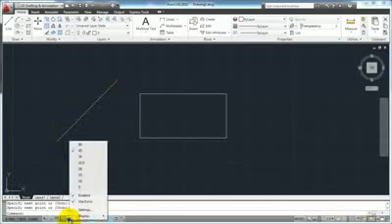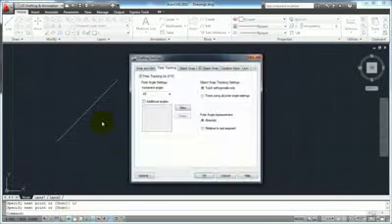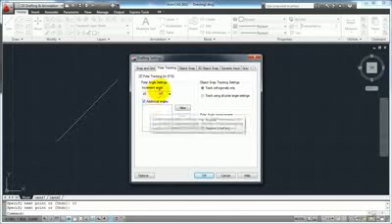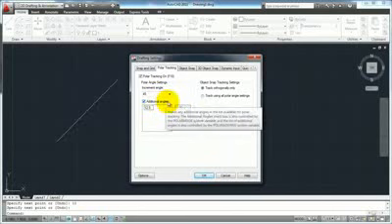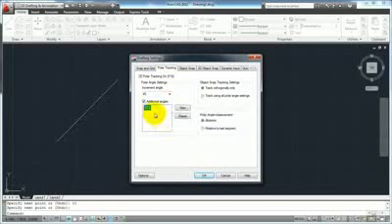If you go to the polar tracking button again, right click and go to settings, you can actually add additional angles. So if you click right here and say add additional angles, if there's not an angle or an increment that you want, you can add it. Let's say, for some reason, you wanted 12.5 degrees. You can add that, and now you're going to have polar tracking at every 12.5 degrees.